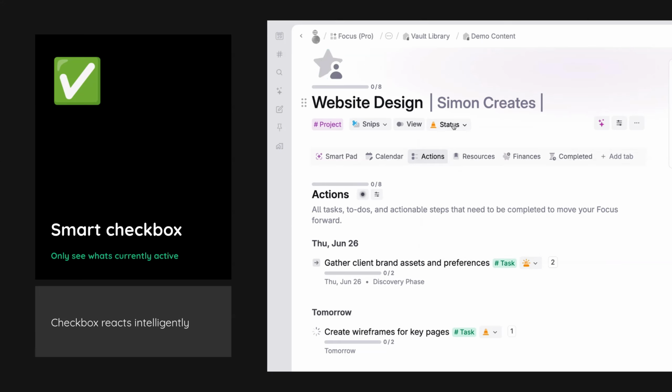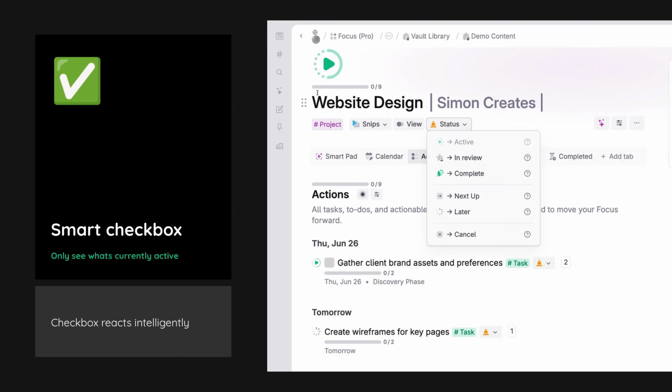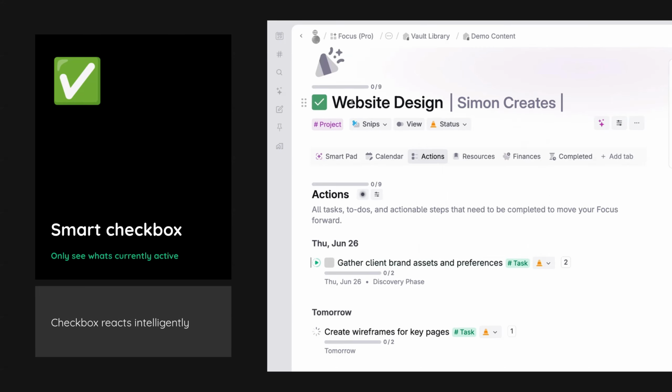The projects, objectives, and tasks will all share the same status system. However, lower level actions have this special feature where if you make it active, the checkbox will appear and become available for clicking.